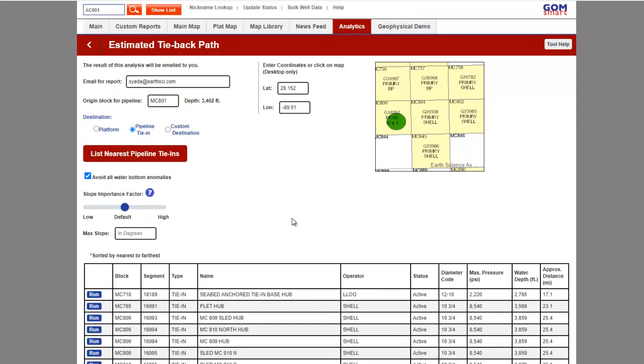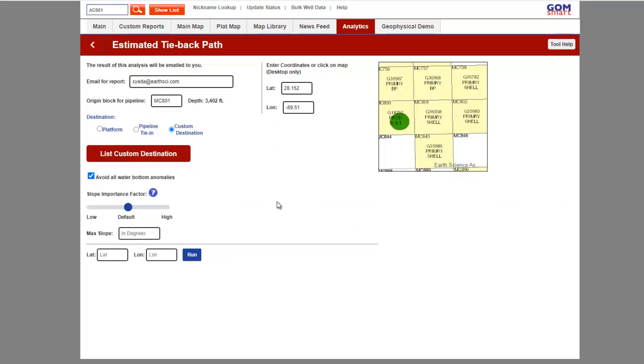If you want to create a route for a custom destination, you can do that. All you need to do is enter the latitude and longitude of the custom destination, click run, it will run the process and you will get an email.